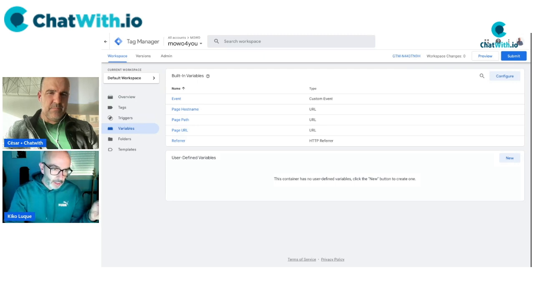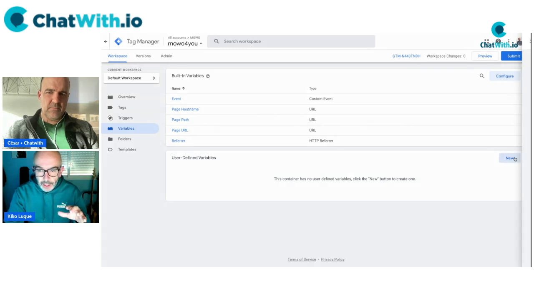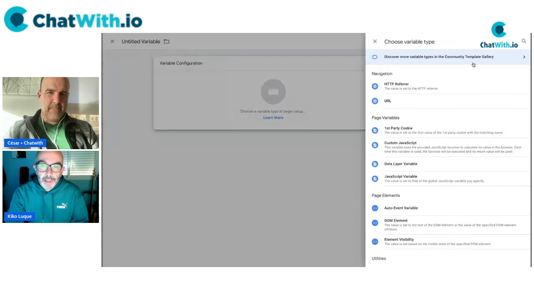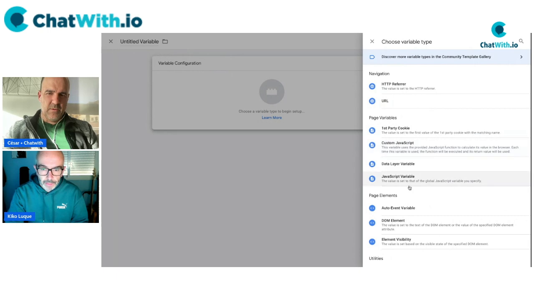I always recommend that, for example, IDs be put into a variable. In this case, let's create a variable down here at New, and we'll select a constant type variable. Scroll down.